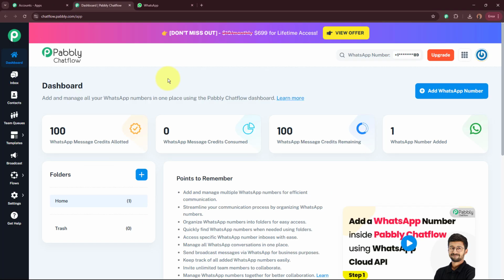Then Pabbly Chatflow's dashboard is going to appear in front of you. What is Pabbly Chatflow? Pabbly Chatflow is a tool that helps businesses to send WhatsApp messages effortlessly. It helps to manage WhatsApp conversations without needing any coding and programming skills. It allows us to create message flows that automatically send messages to our customers in response to their inquiry. With Pabbly Chatflow, you can design custom message sequences and you have multiple features provided by Pabbly Chatflow.